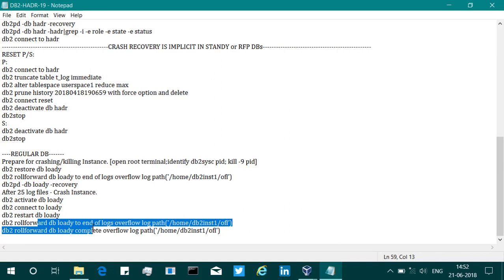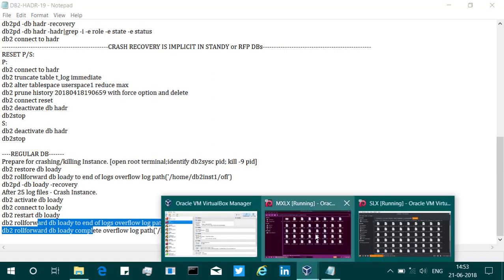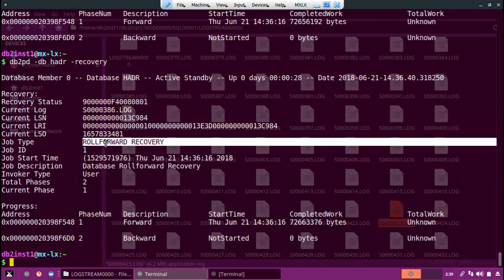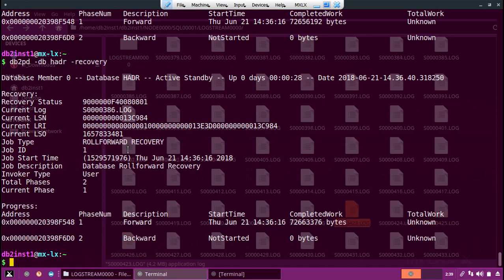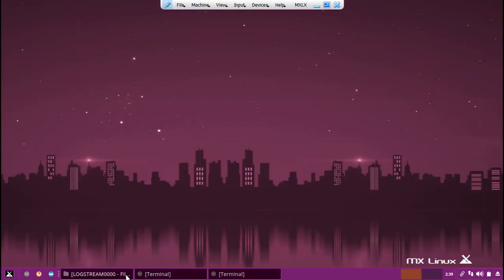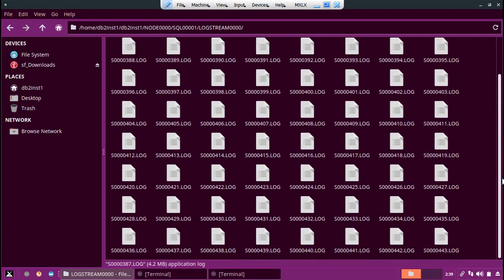That's why there is a meaningful name for it. It's called roll forward recovery. It's not simply rolling forward, it's part of your recovery process. So for the crash recovery, you don't need to explicitly say it is a crash recovery. It's just an implicit thing.